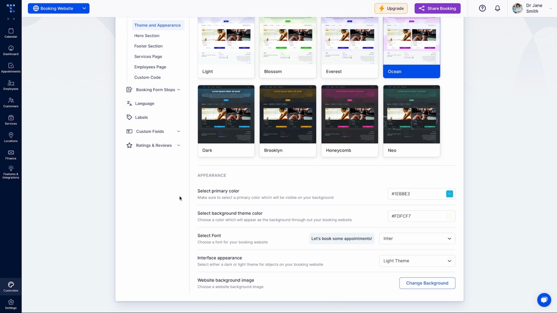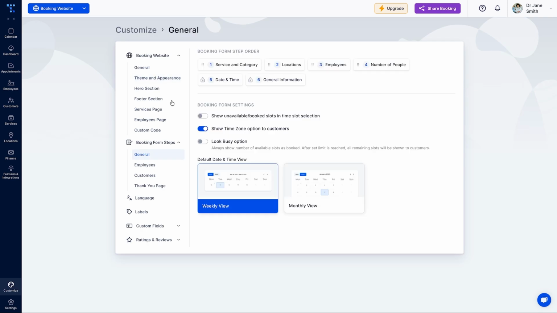Now let's customize the booking experience itself by going into the booking form steps. Click on Booking Form Steps General. The top bar shows the standard booking process: service, location, employee, date and time. This logical flow works well for healthcare, so we'll leave the order as is.